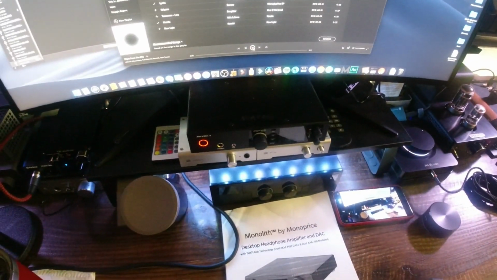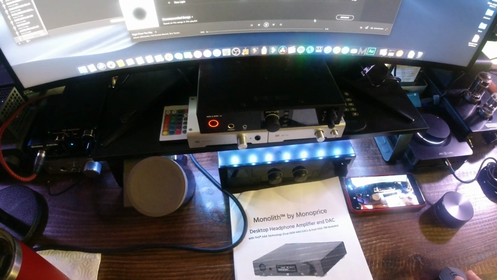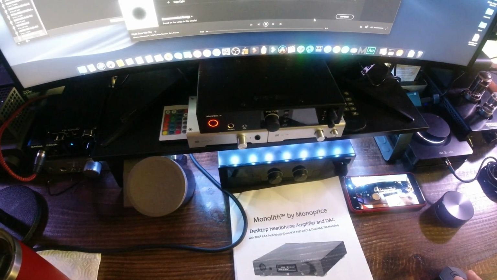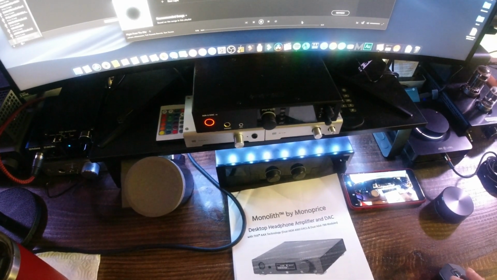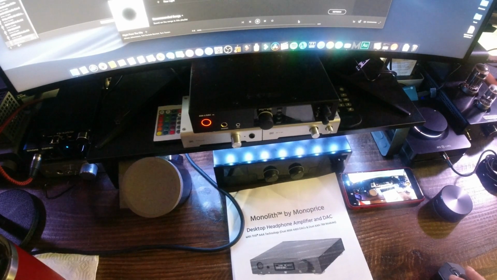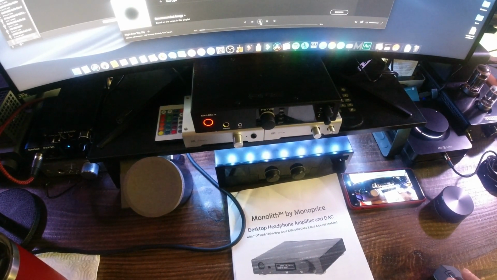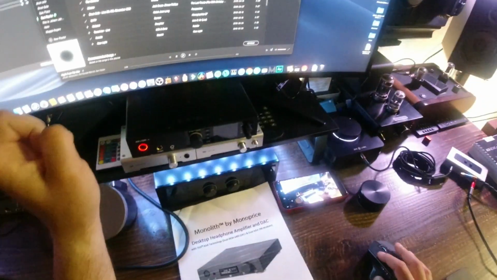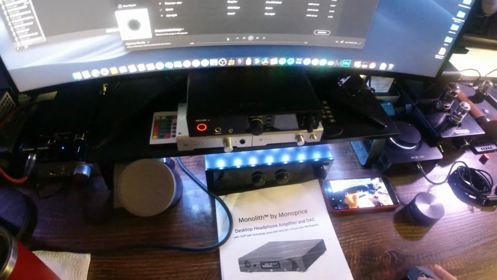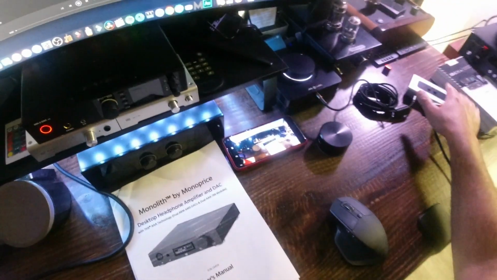I just want to make sure that that was plugged in properly. Try again. Back to the Monolith. This will all make sense in a minute. This is the last time I'm going to switch on this song. Bring this down because it's going to blow my eardrums. Here we go.